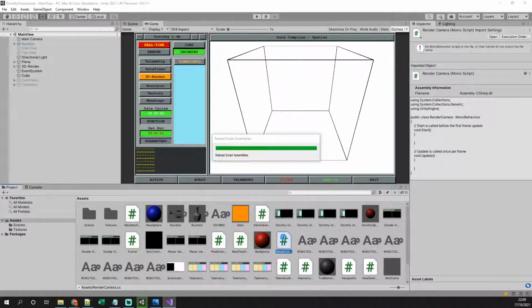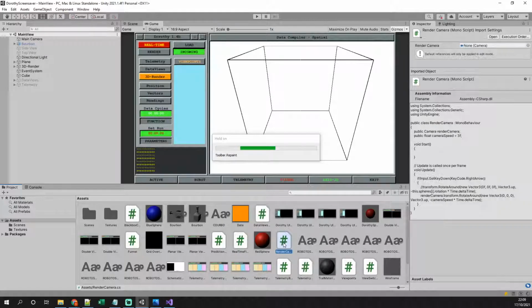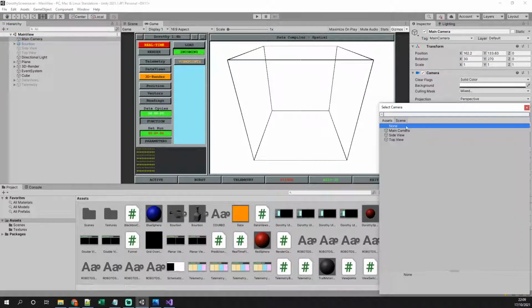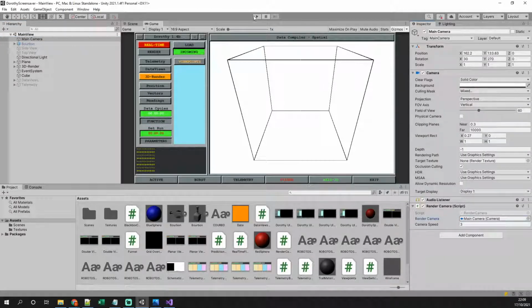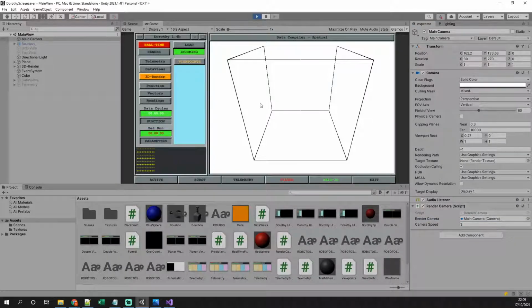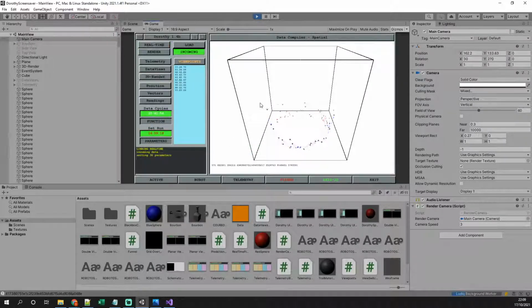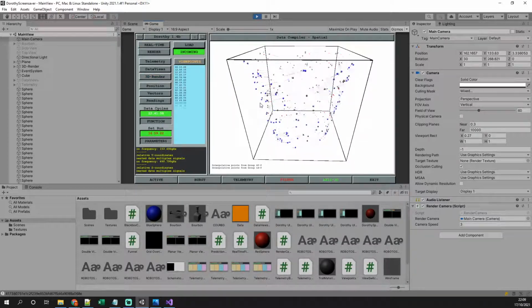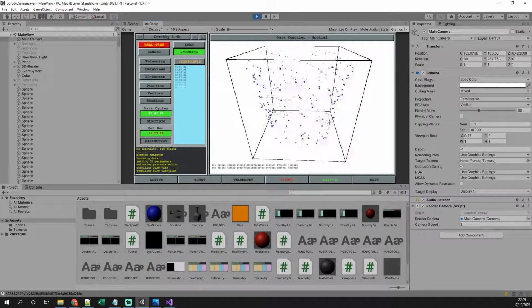So we're going to add this render camera to the scene. Could just add it to the main camera there. And then render camera, main camera. Let's see what happens when I press the right button. Oh, okay. One thing I've noticed, you can't press and hold the button. You've got to press it repeatedly.